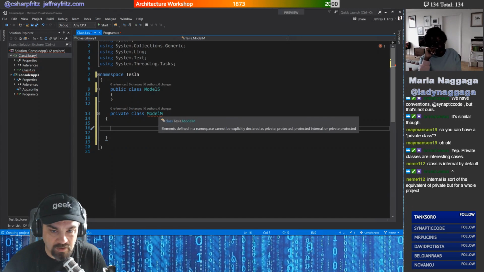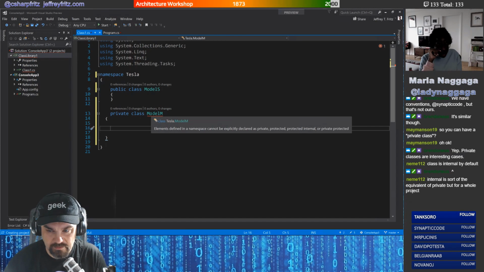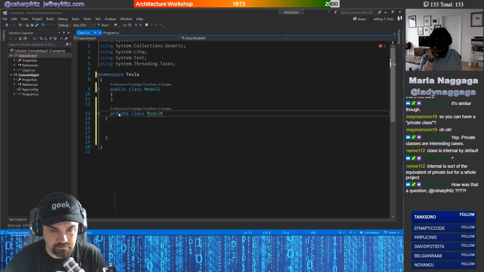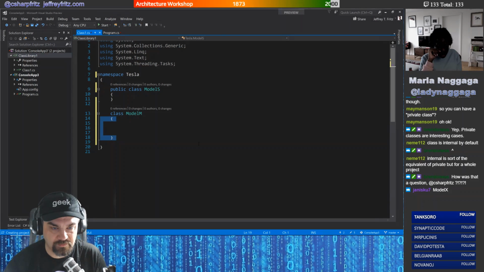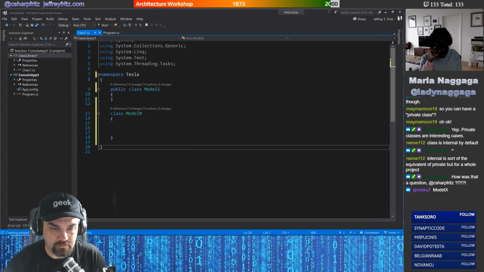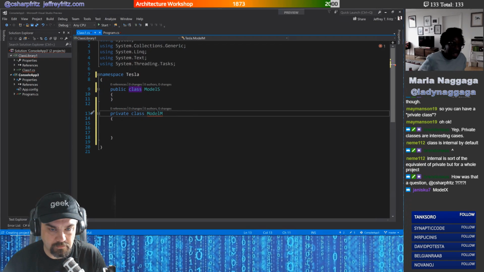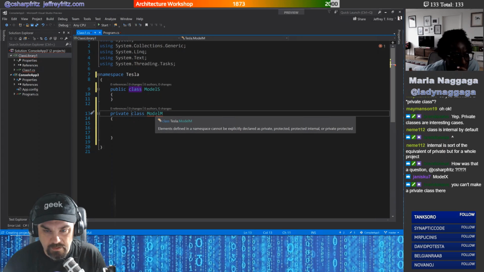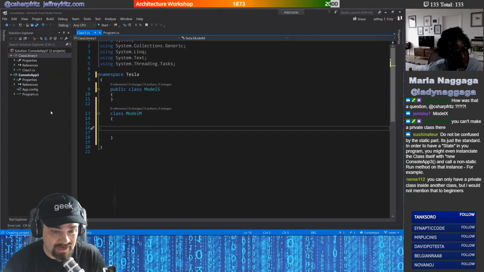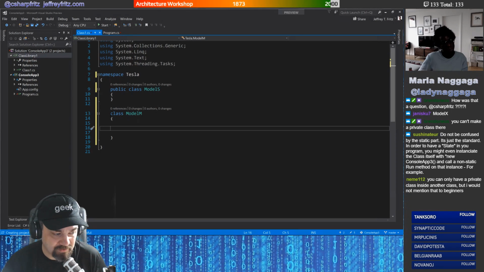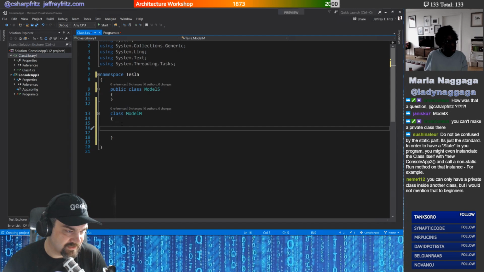Why am I getting an error that it cannot be explicitly declared? It's a private class, so I should be able to make it private. Let's give it a moment to think. Okay, that's fine, so there we go. Because I didn't give it a modifier, this is private. So a class is internal by default.